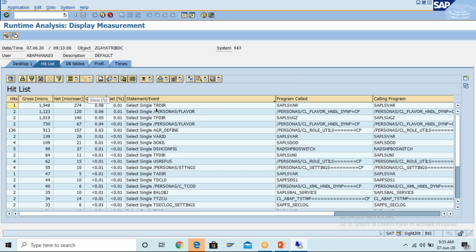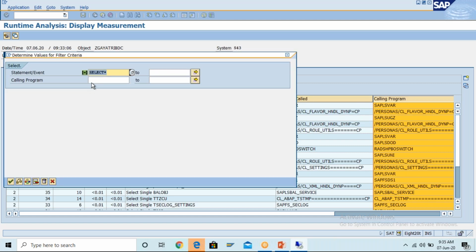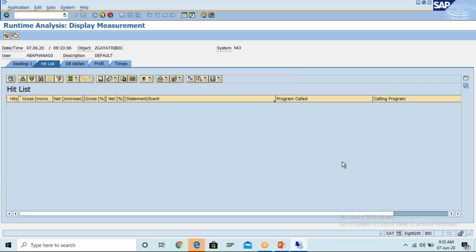Select a star, and you can see I'm supposed to put the filter over here on the calling program. Put the filter on the calling program Z star. So there is no Z star program which is calling any select statement which is taking more time. So it is fine. Let me check, I will put the filter once again.